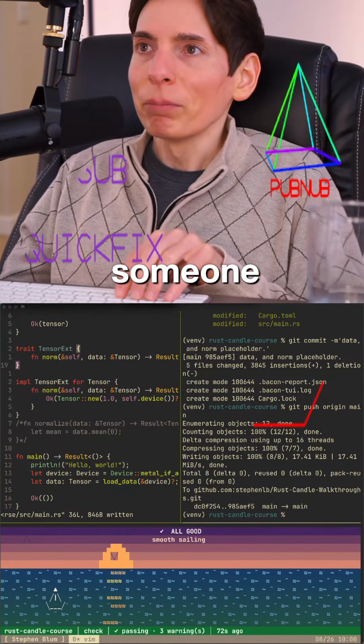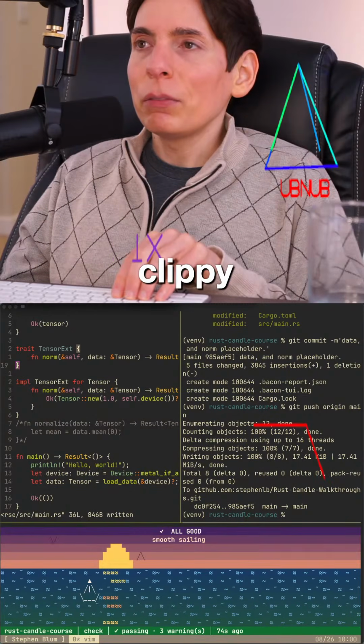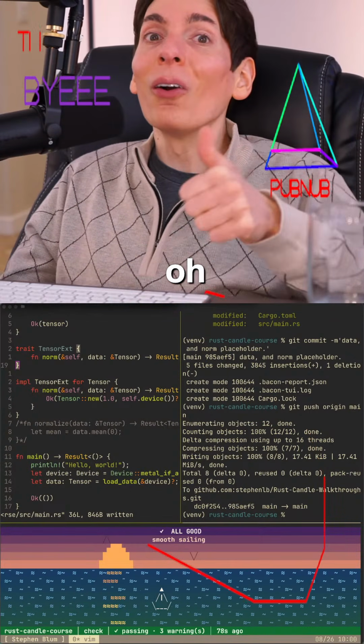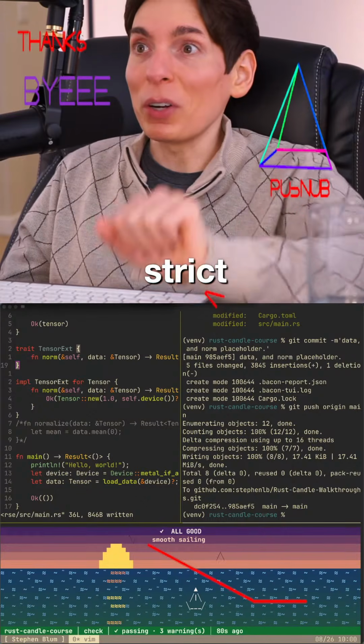There's a Clippy config that doesn't let you return types, so you have to return self. Oh, got it. Okay. So very strict.